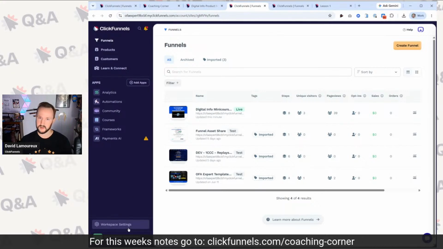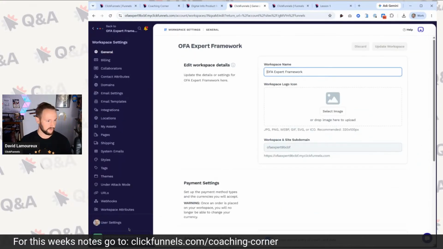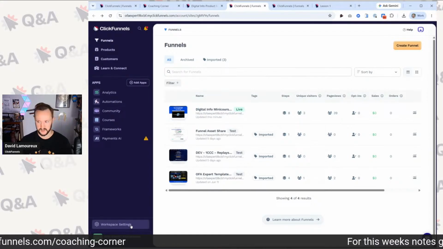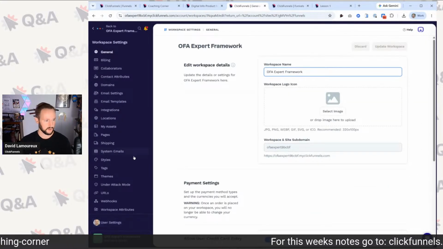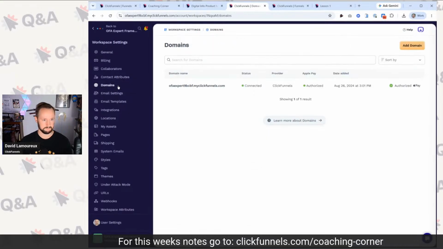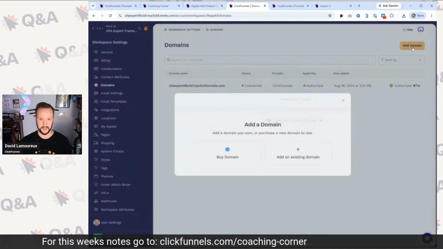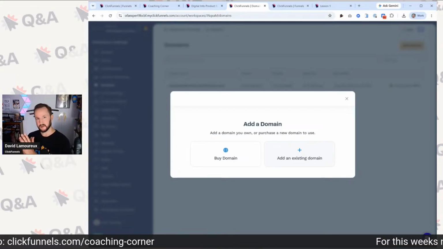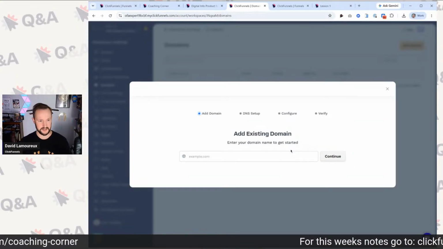All right, now where you go to add your domain to ClickFunnels is we come over here to the workspace settings. Bottom left, let me go there again. Bottom left, workspace settings. And then we click on domains in the left-hand side towards the top. Boom, and you do add domain. And because you already have a domain attached to your Shopify, you would just click add existing domain.